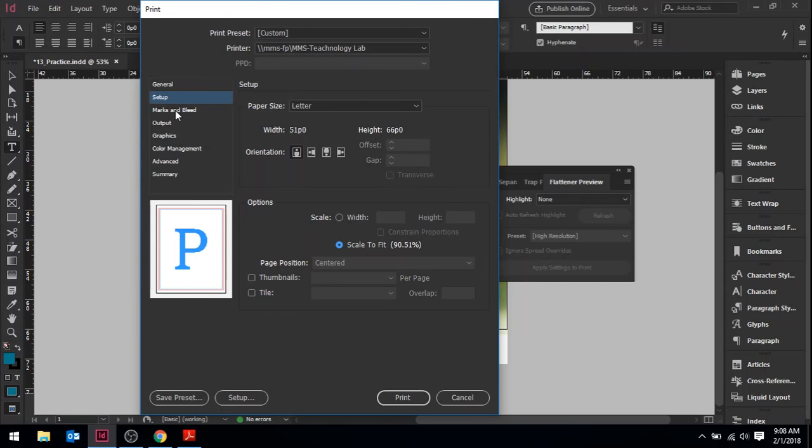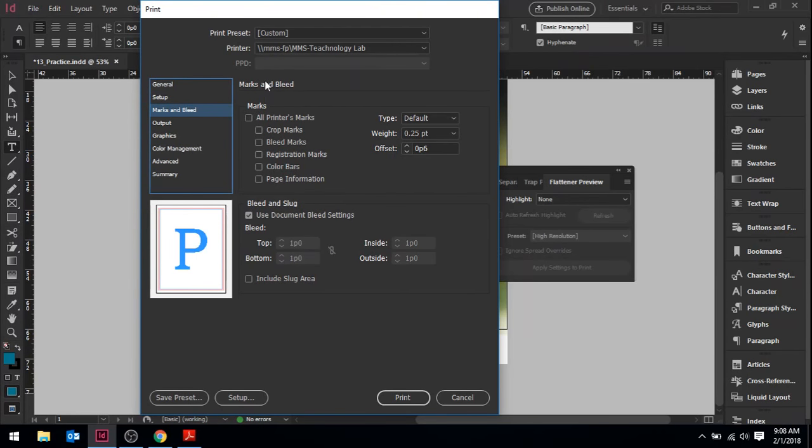Then we're going to marks and bleed, and these are our different marks options. We have crop marks. You can see in this that the crop corners show. Here's our bleed marks. Our bleed corners show. Our bleed frame shows. Our registration marks. These are guides. Color bars are way up top, and page information. This is the name of the file at the bottom, and also the date.